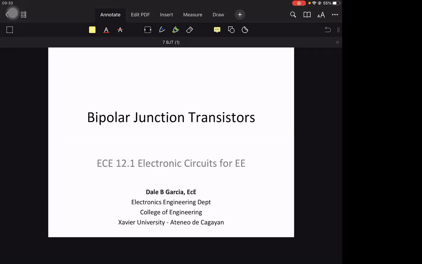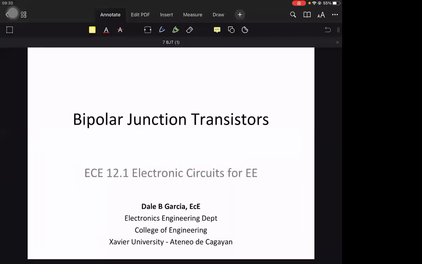So this morning we'll be tackling bipolar junction transistors, or BJTs. The BJT is another major electronic device that you should learn. You should understand how it works, and you should also know its functions and applications. The BJT is only one of the two major flavors or categories of transistors. The other one is the field effect transistor, or FET.